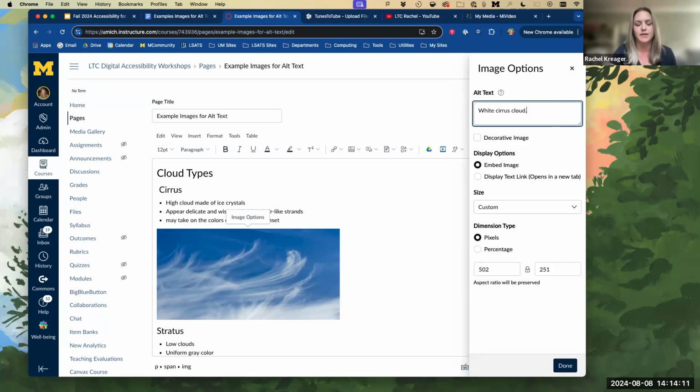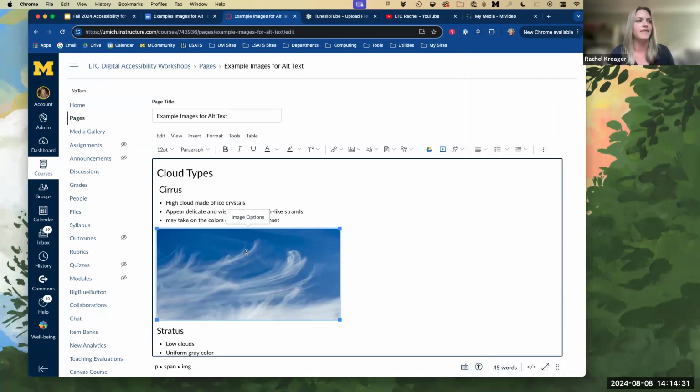If this image was purely decorative, so it had really nothing to do and didn't add any value to the content, I could go ahead and select the decorative image option, and then the screen reader would completely skip over this image when it was reading aloud. And then I can say done, and it will apply that alt text to that image.